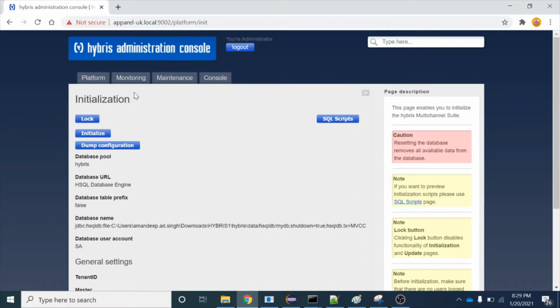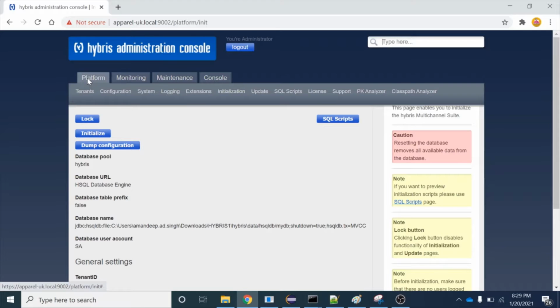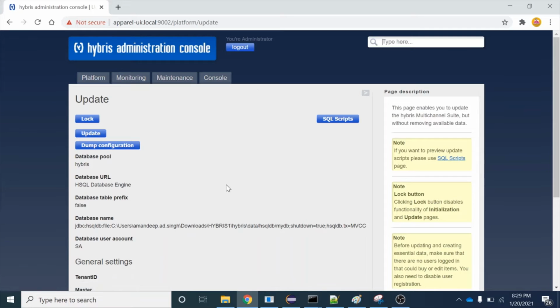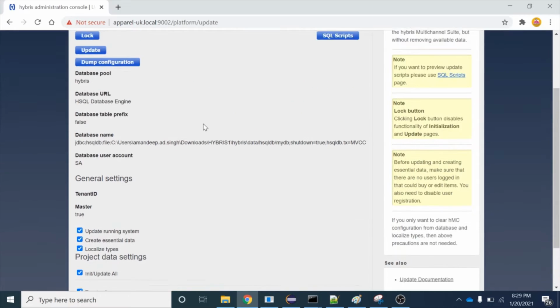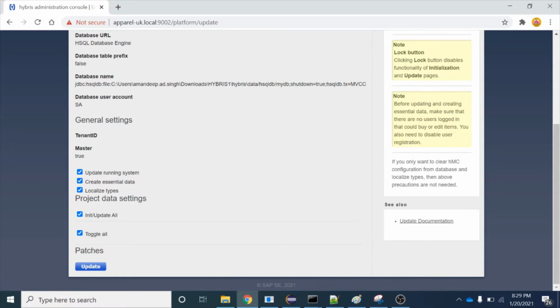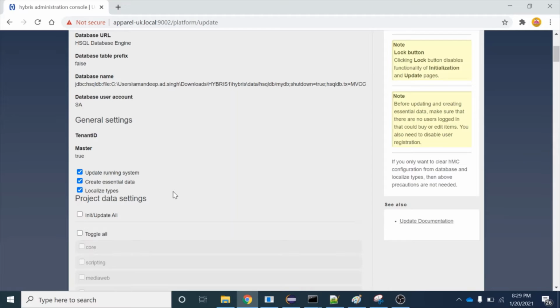Similarly, there are two ways to do the system update. The first way is through HAC. If I go to platform and then go to the update tab, this is the first way to do system update. There are multiple options like update running system, create essential data and localize types, which have different meanings and different functionalities, which we will be discussing in this video. But for now you can understand this is one way to update the system.